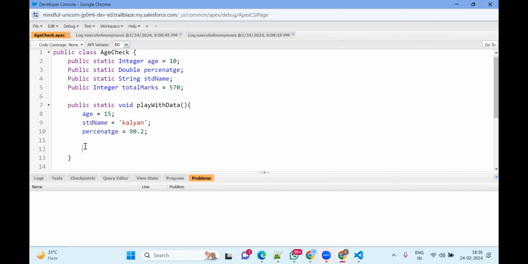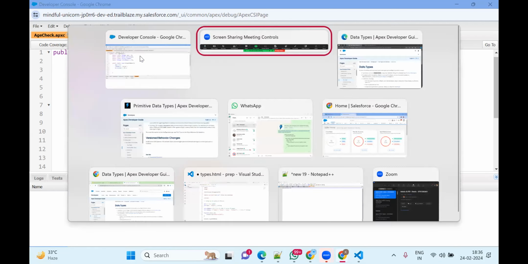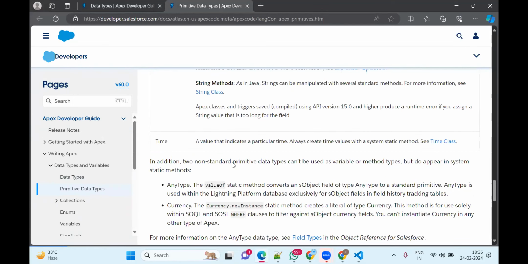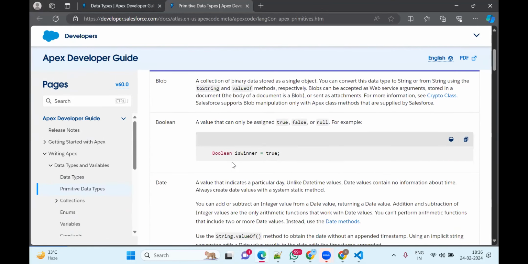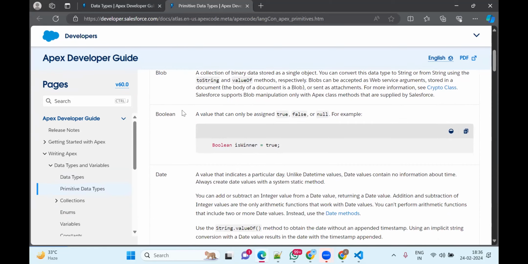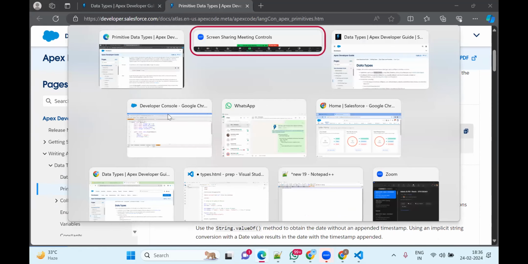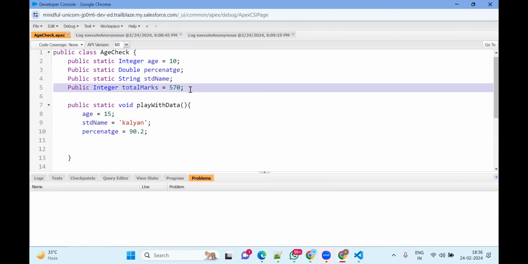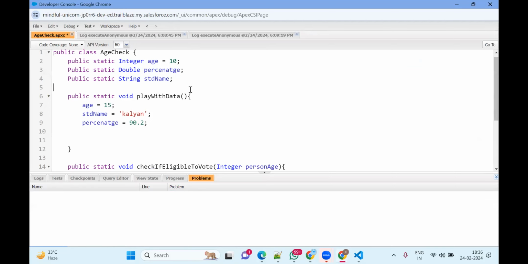Now, these three different data types are completed. Let me talk about some more primitive data types. If I go to the primitive data types, Boolean. Boolean means either true or false, like this.